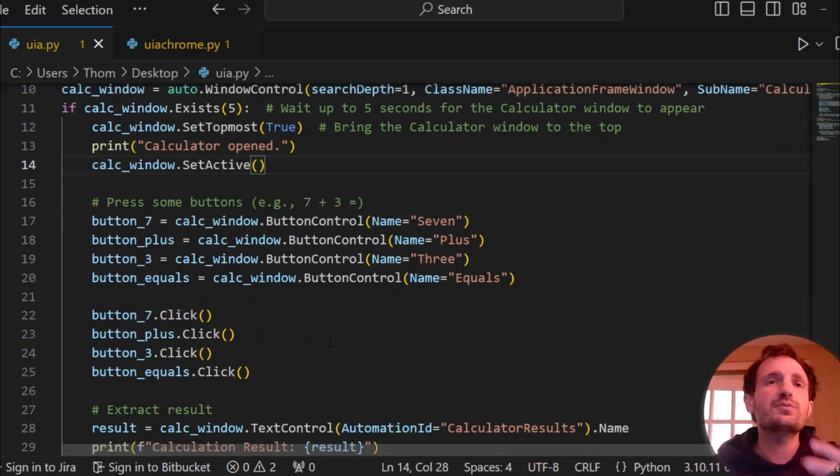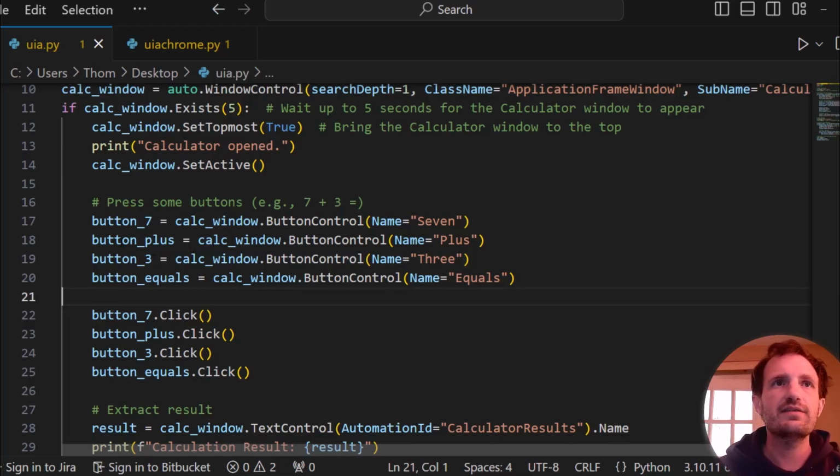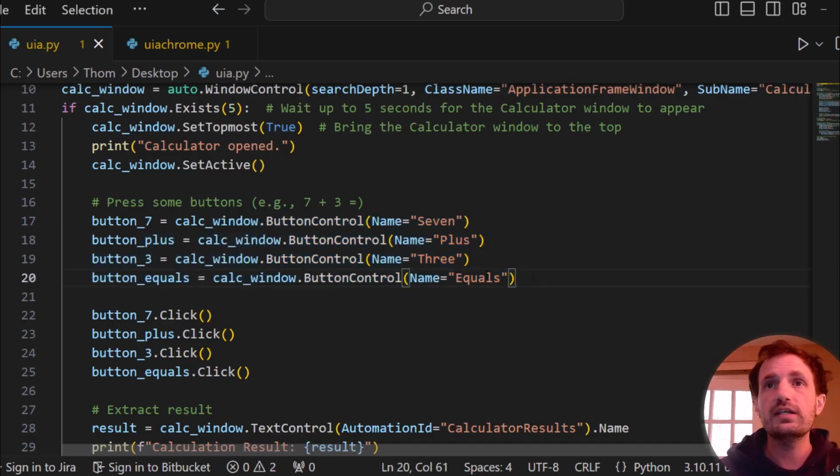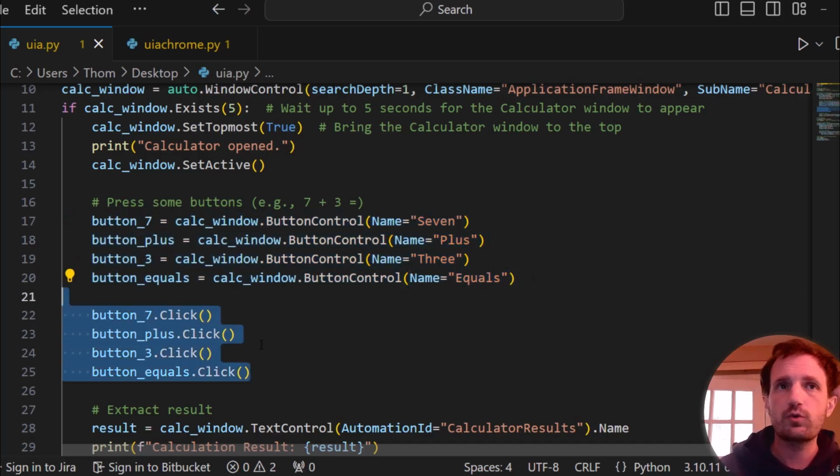Now it's active. We actually want to start interacting with this application. We want to start pressing buttons automatically. So we're going to do some math here, because obviously it's calculator. We're going to do button 7. You can name them whatever you want because you're going to call them down here to actually perform the click. But we're doing calc window, ButtonControl because it is a button. Name equals 7, name equals plus, 3, and then equals. So we're doing 7 plus 3 and equals. This is defining what we're going to be clicking specifically. This is actually performing the clicks.